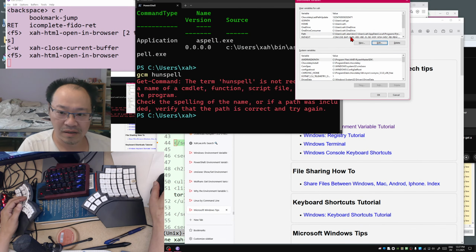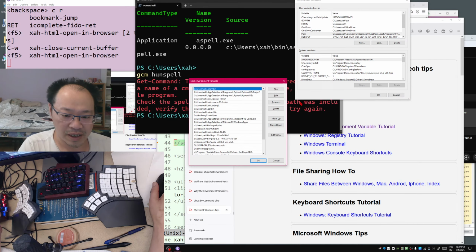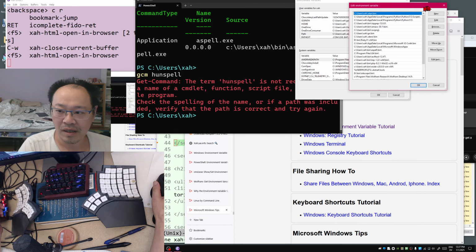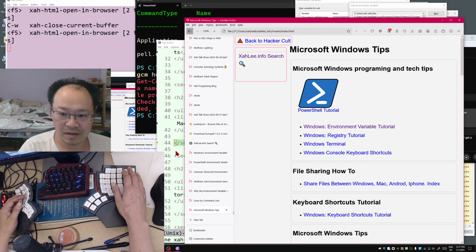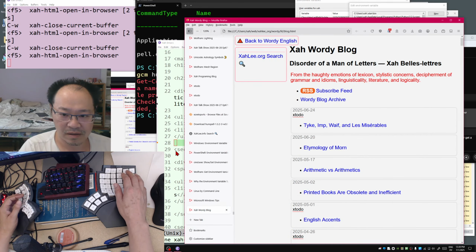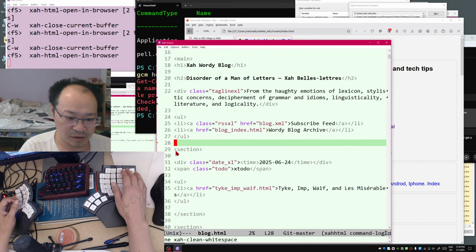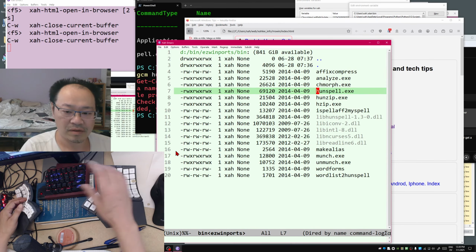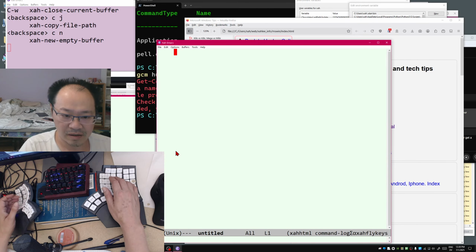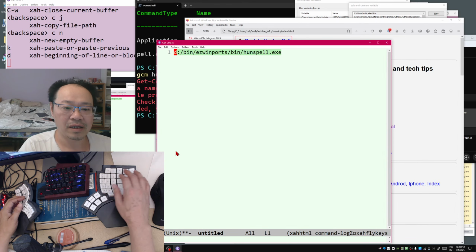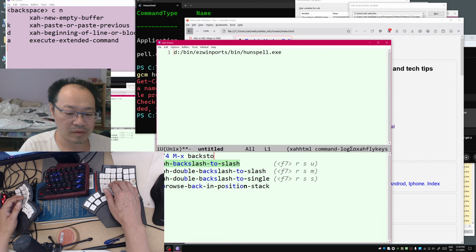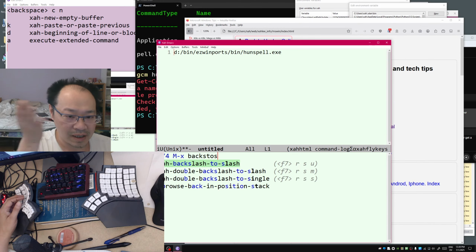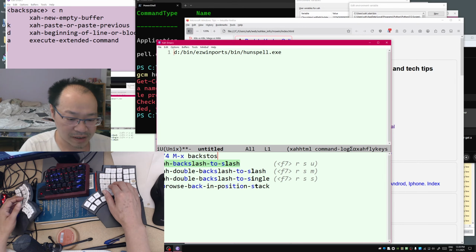Anyway, so here is environment variables. I want to edit the path, so there. And I need to add the hunspell path there. Okay, so what is this? Close. What is this? Wordy blog. That's English. Okay, hunspell. So copy the file path, open it, paste it there, and slash to backslash. Wait, that's slash. So I need slash to backslash.